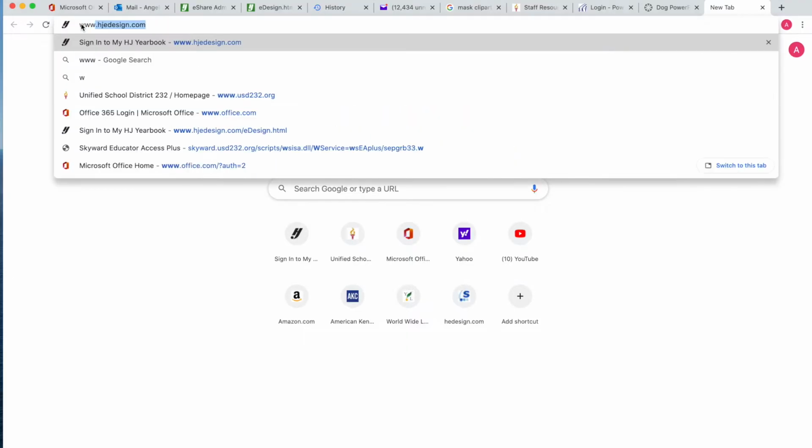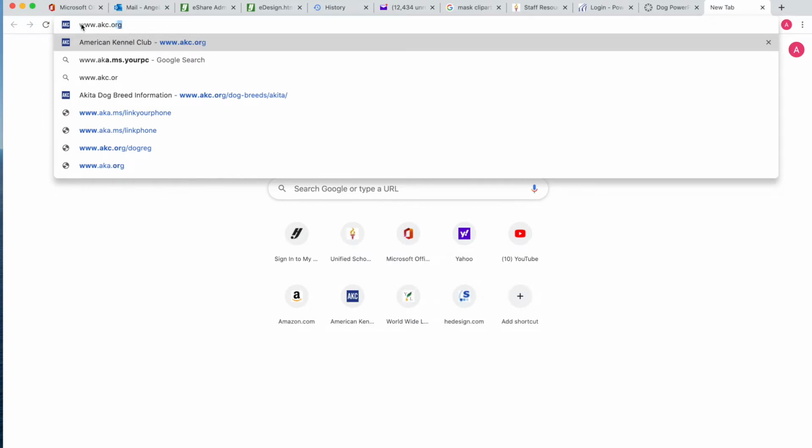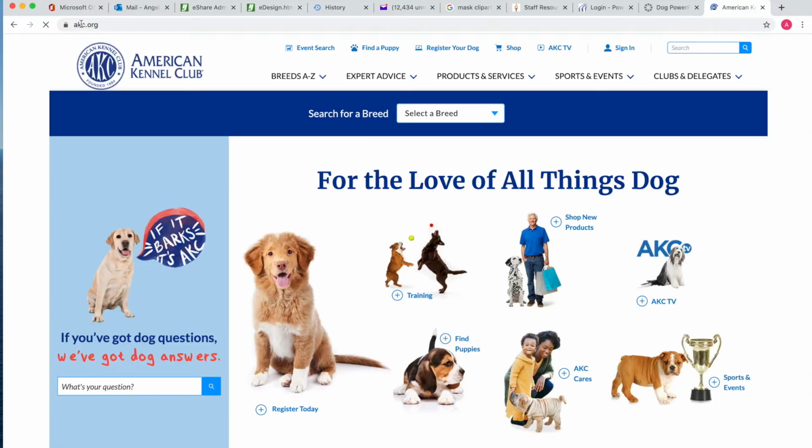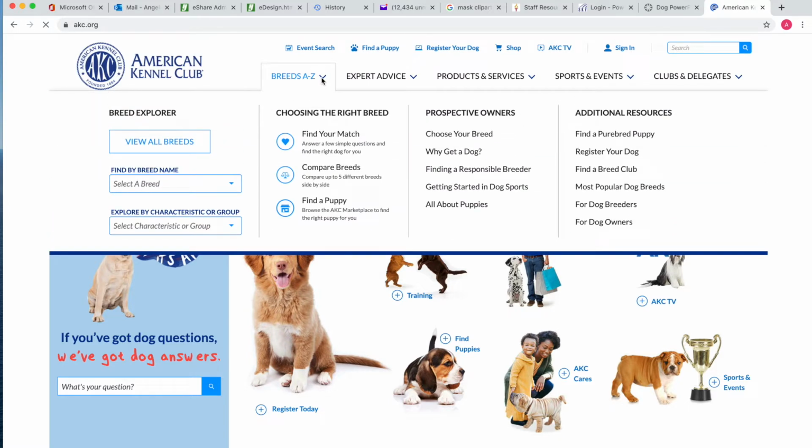We're going to be going to www.akc.org. If you already have a dog, you can go here and search for breeds. Please keep in mind they are only going to have full breeds of dogs, so there will be no Labradoodle or Chocolate Lab. There will be a Labrador Retriever and a Poodle, but not a Labradoodle.